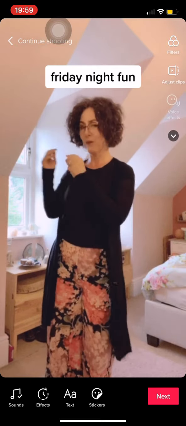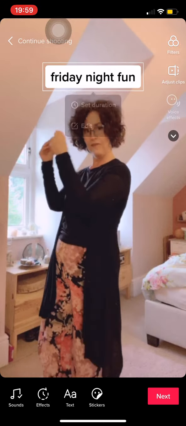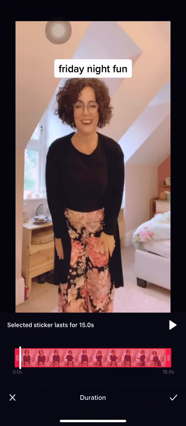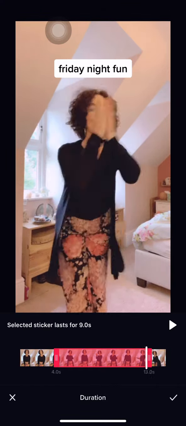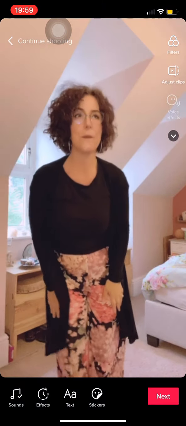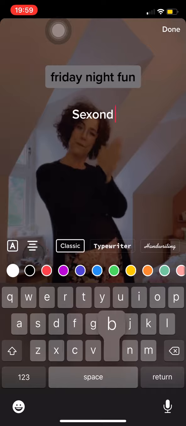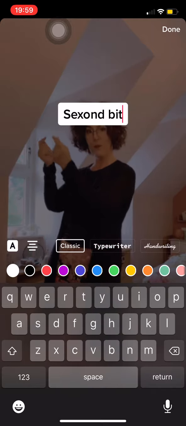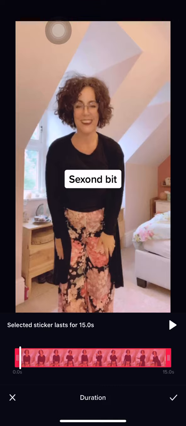If I click on it, you can see edit or saturation. If I do saturation and I drag from the left, then I can change when it appears. Now, if I then add some more text, what you do, because you need to tie it up with the other one.